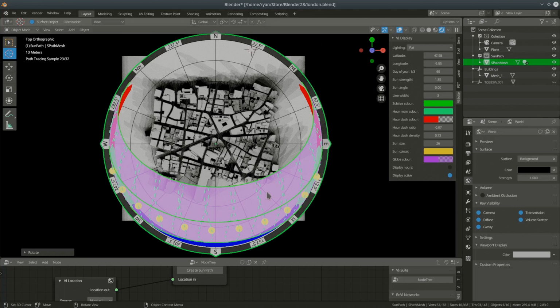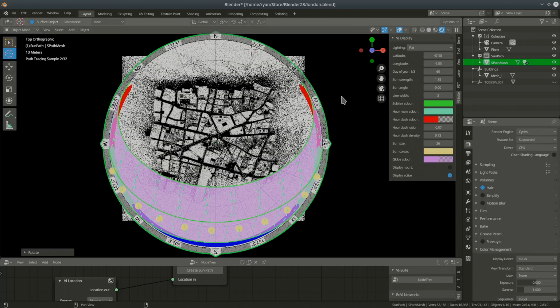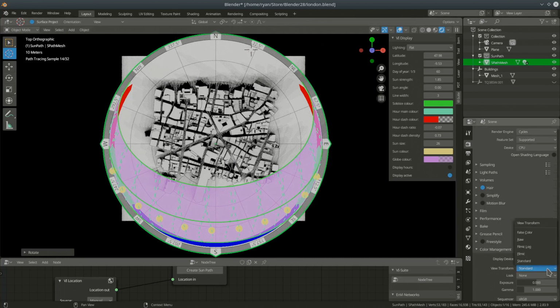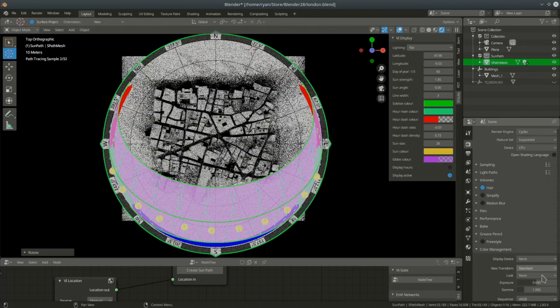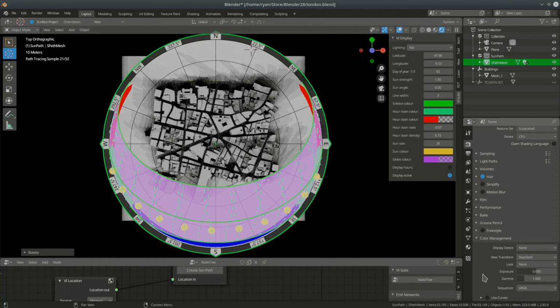Now, to get this kind of multiple sun shading to work well, you may need to come into your render properties panel. And I think by default, display device is sRGB. I think this is how things look by default, and it's a bit muddy and it's difficult to make out the different shadows. So come to None. XYZ isn't bad, but I generally come to None. And I think that's the only change I generally need to make, but that will just make your shadows stand out a little bit better.